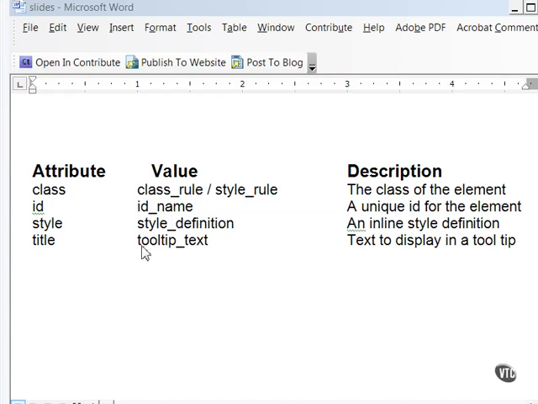The style attribute has a style definition value. This is an inline style definition. And the title attribute is a tooltip text value. This is the text to display in a tooltip. Those are those tooltips that when you roll over links, it gives you a little tip of what the link will be or what it's for.